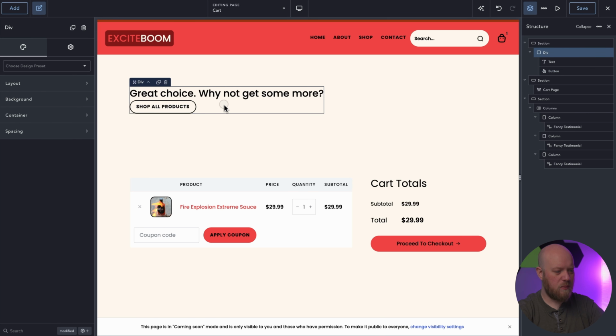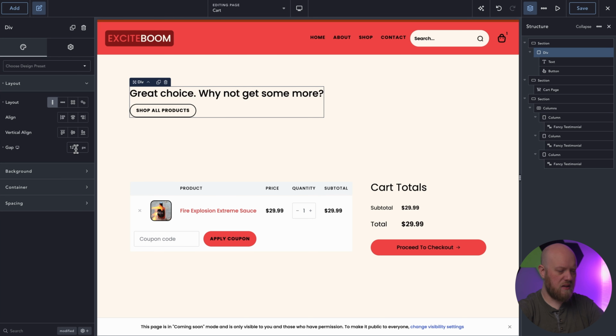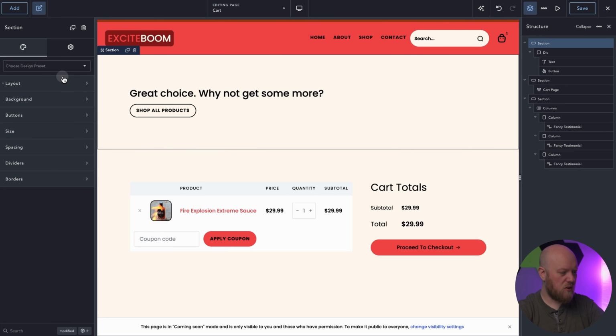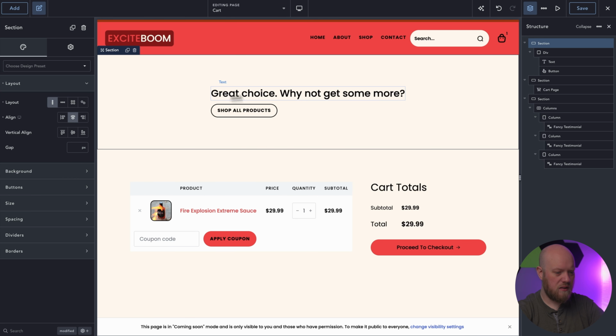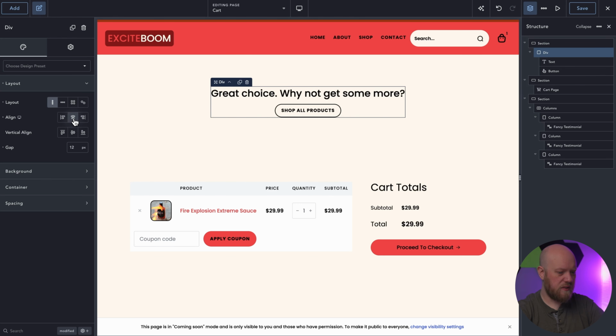Now we'll select the div that both of these are in, and under layout, we'll just set it to vertical and then add like a 12 pixel gap. Then the section itself, let's go ahead and center everything. And then the div itself, let's do the same thing.